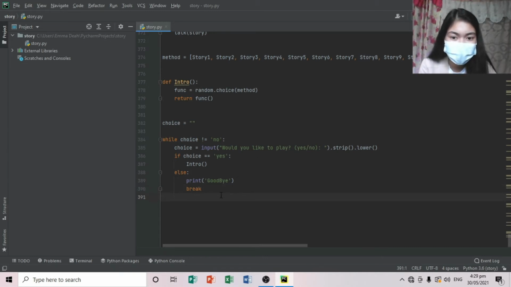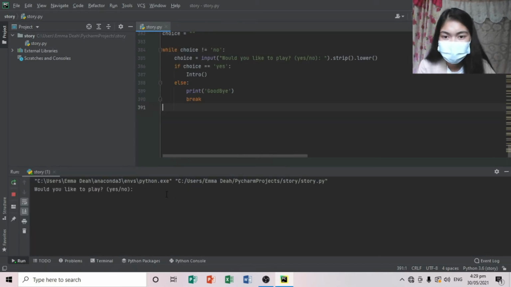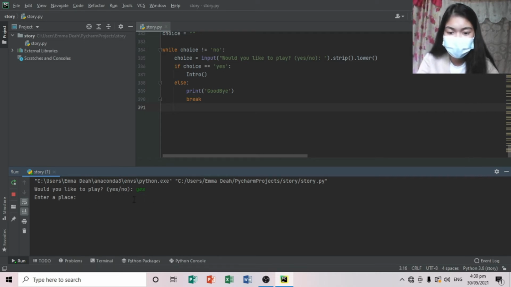And now let's start looking at the output of this program. So let's run it. This is the intro of the output of my program as I said earlier. Then if I say yes, as you can see, the program will ask for a place. So let's enter a place.